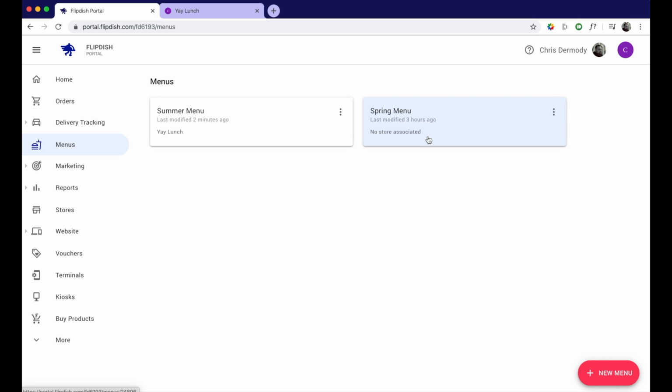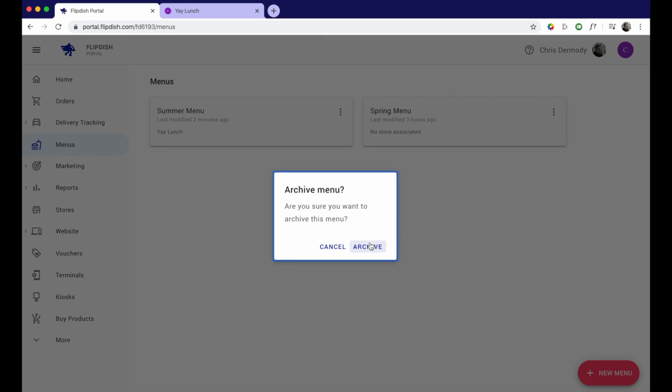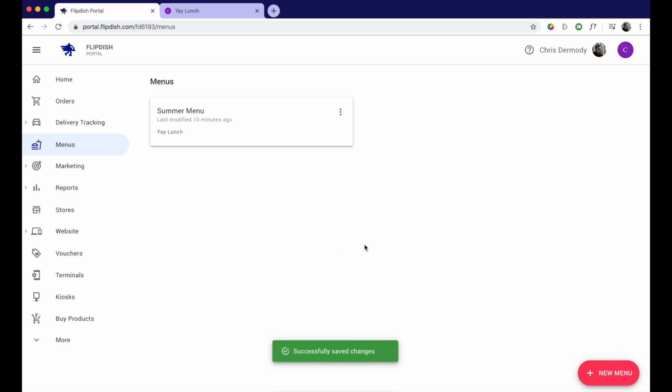So maybe we don't want our spring menu anymore. It's not assigned to any store. It's just getting in the way, cluttering up our workspace here. So we can actually archive the menu from here. What this does is it simply removes it from the page and you'll never see it again. That's important. You will never see it again. It will be gone forever. If you think you want to use it in the future, you can just leave it there. There's no harm in leaving it there. So if we click archive, that menu is now gone.